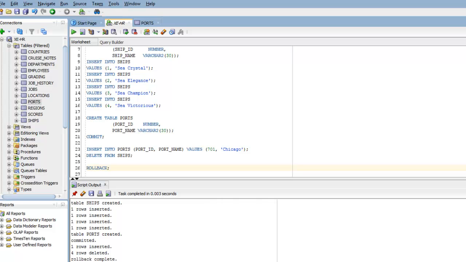So keep in mind, any changes that we make using DML statements or data manipulation language statements that are not committed are not seen by anybody else except that user making those changes. Until they are committed, again, they are not seen by anybody else.